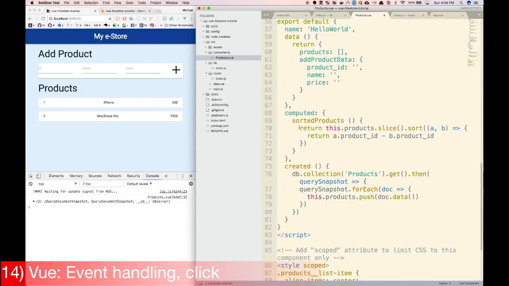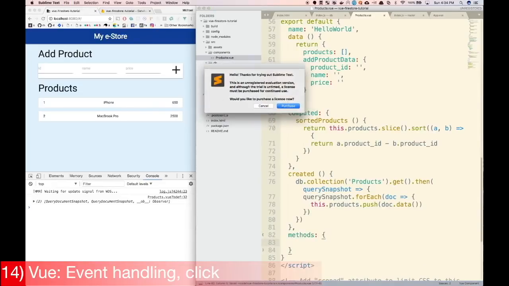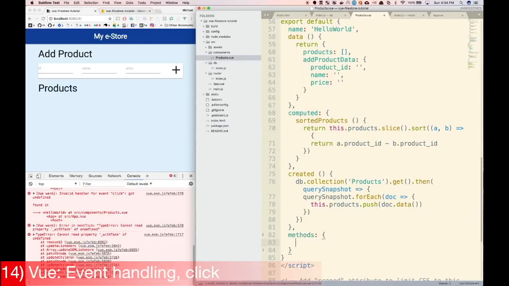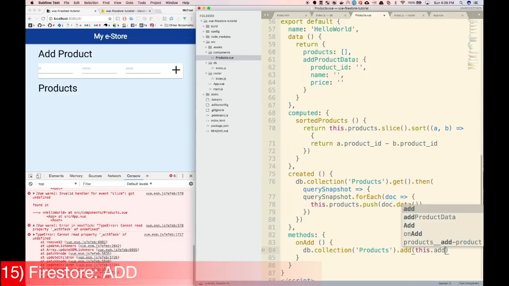And so you see we have computed, we have created. Another thing that we can add in Vue is called methods. And methods is just an object of methods that this Vue can access. So down here we want to define our onAdd method. And this method is going to do db.collection and then products. And to add something to our Firestore, we want to do .add. And then we're going to say this.addProductData.